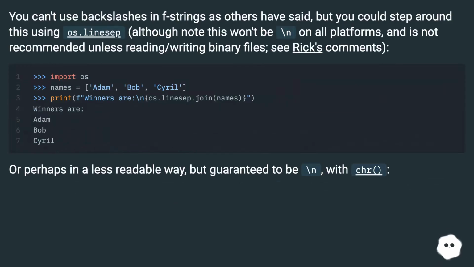You can't use backslashes in f-strings as others have said, but you could step around this using os.linesep, although note this won't be \n on all platforms, and is not recommended unless reading or writing binary files; see Rick's comments. Or perhaps in a less readable way, but guaranteed to be \n, with chr.